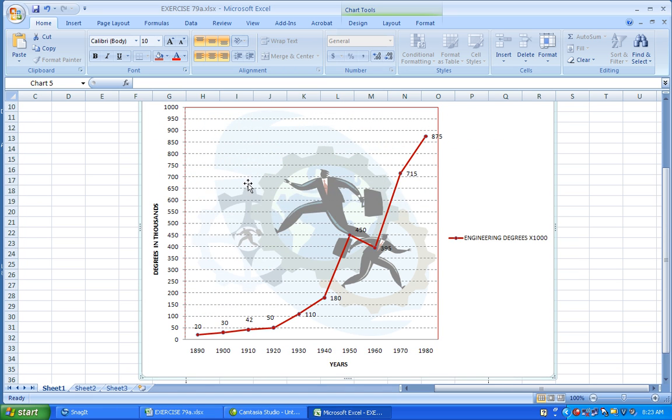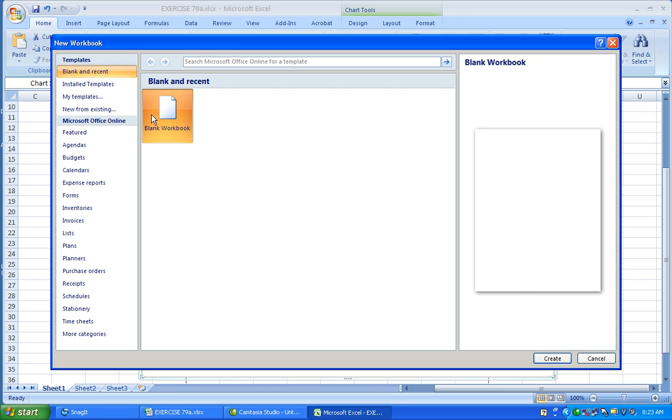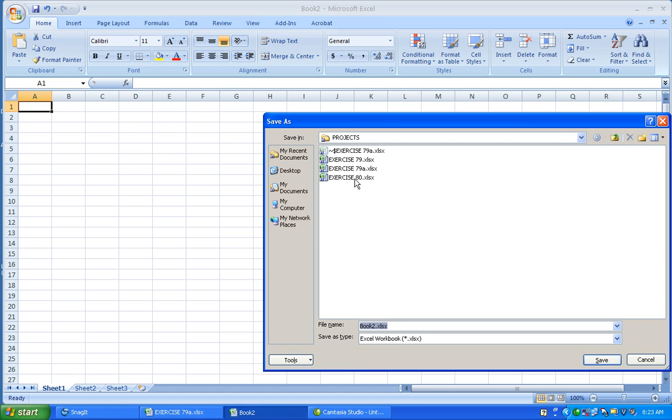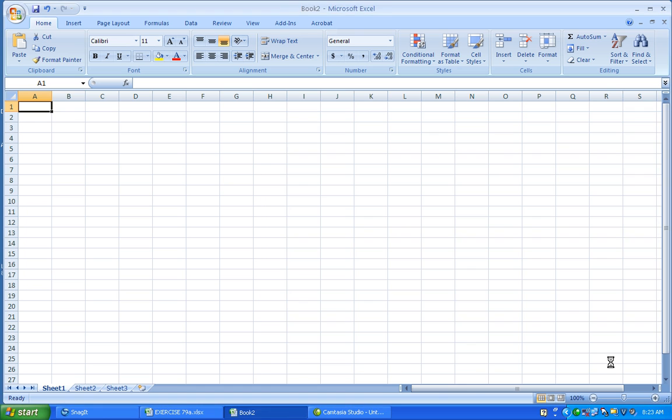So that's the first chart. Now let's start the second one. We'll just say File, New, Blank Workbook, and this one is going to be, we'll do a File, Save As. We'll call this one Exercise 80A. Exercise 80A is going to have two lines.